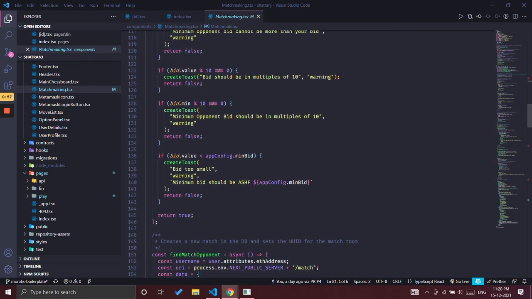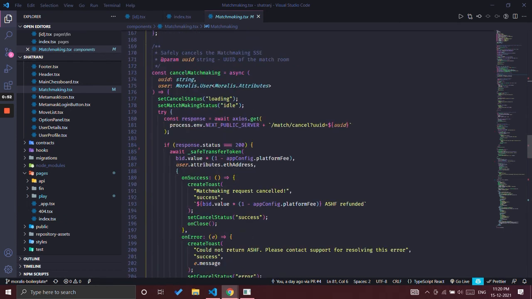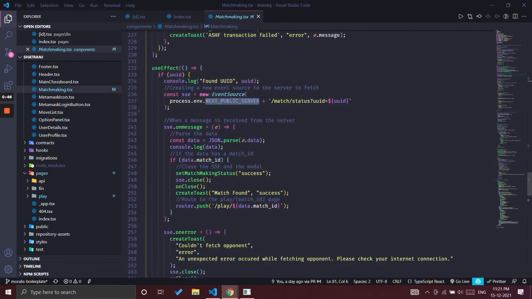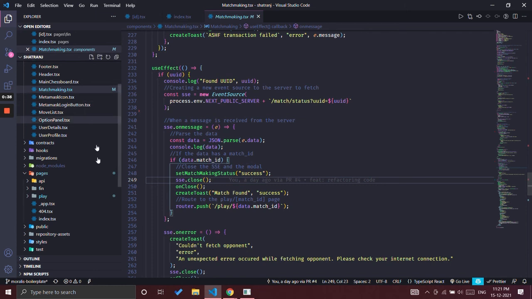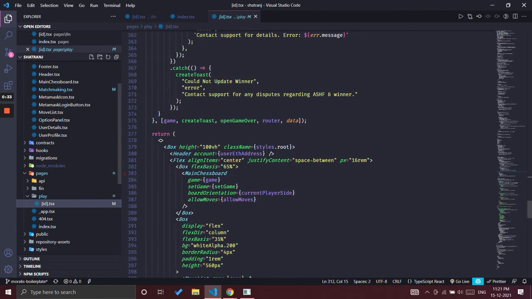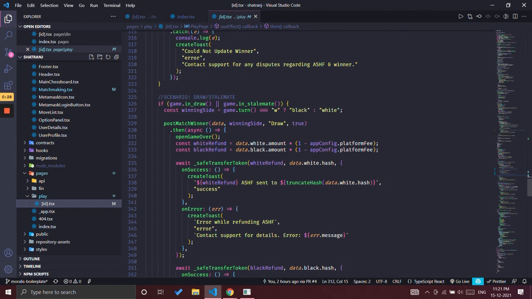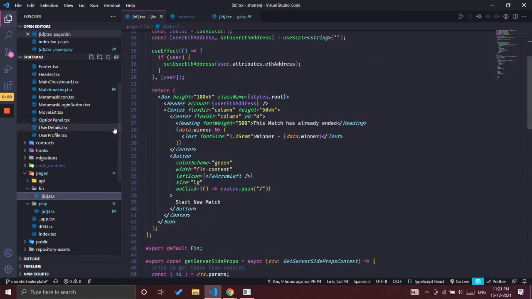We have been applying a server-sent event to handle the matchmaking process. The server-sent event basically notifies the front end once the match has been found, and it routes to the play page, which you could have seen on the screen. And once the match has ended, we update the winner and we transfer the tokens safely and then route the player to the finish page where we fetch all the data for the winner and display it on the screen.